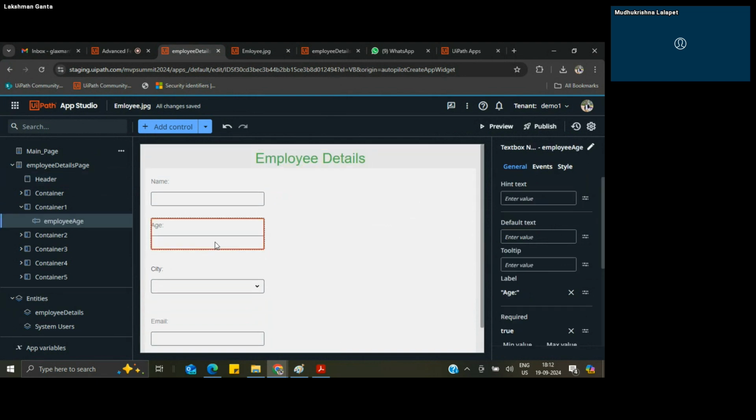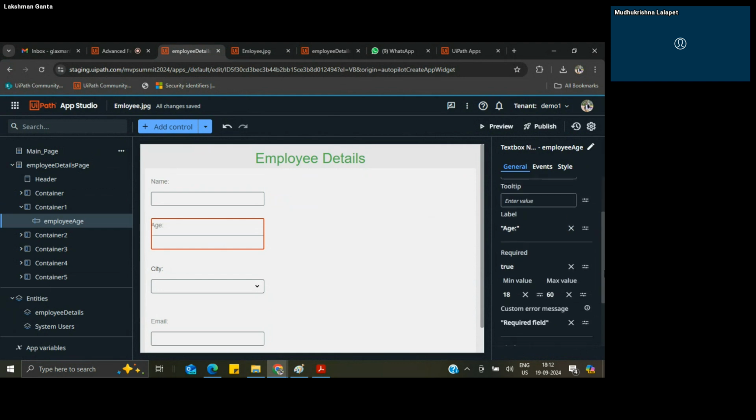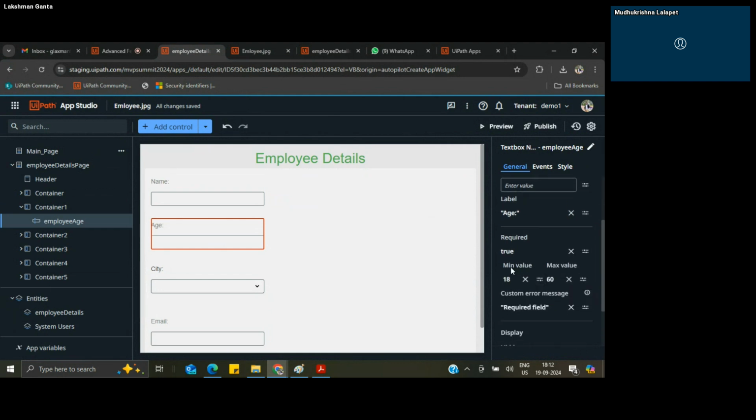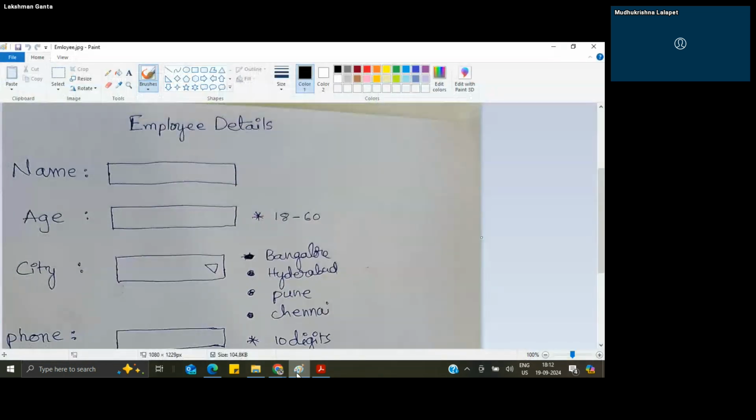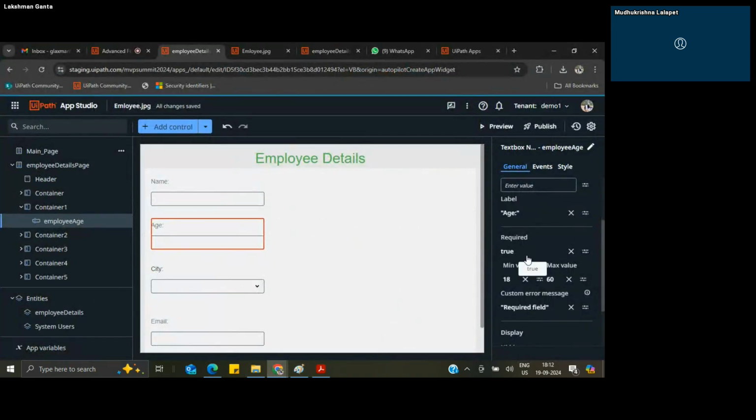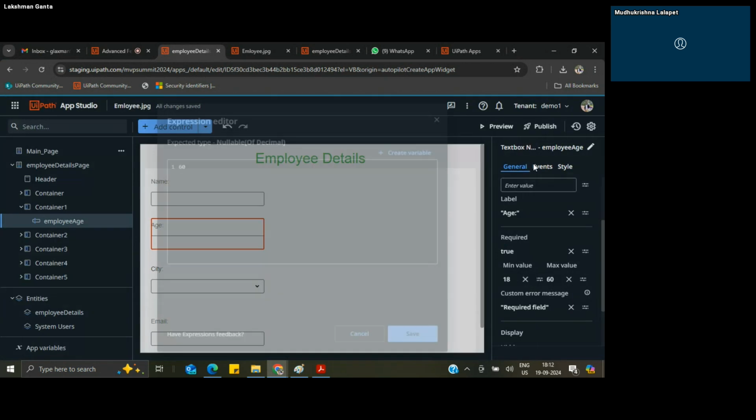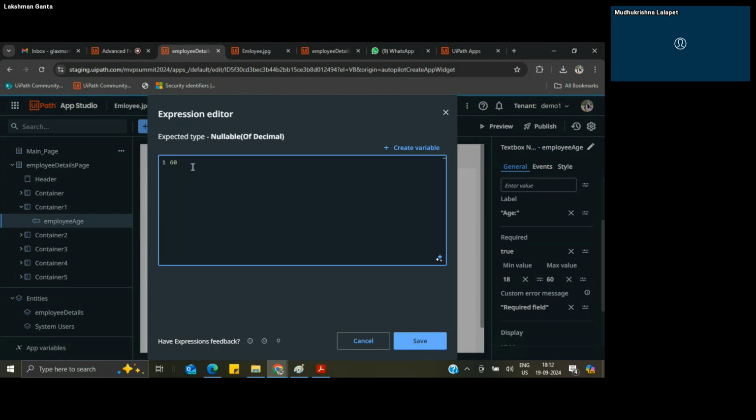Let's say for age we have defined the rule, right? So we can see where the condition is referred. See, it has defined the minimum value as 18 and maximum as 60, whatever we mentioned in the screenshot. It took those conditions, here 18 to 60. If you want to manually change any of those values, we can change the minimum and maximum value here. Just click on this expression editor. This is for the maximum value. If you want to change it, we can change it.